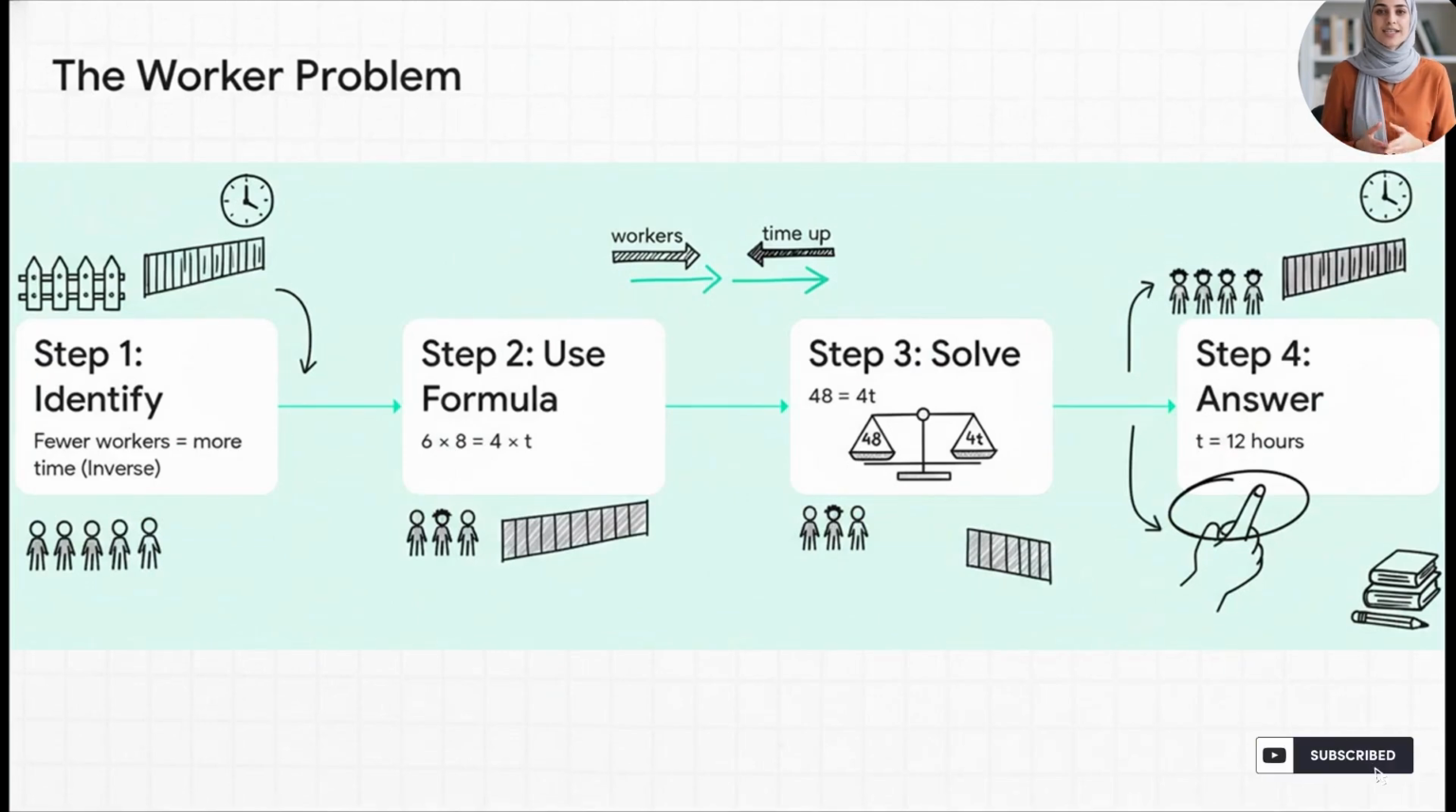Okay, now for an inverse one. If it takes 6 workers 8 hours to build a fence, how long would it take just 4 workers? Again, hit pause and give it a shot. All right, you ready? If you have fewer workers, it's going to take more time, right? That's our seesaw effect, so it has to be inverse. We use that multiplication formula, solve for t, and we get 12 hours. See how the logic works?